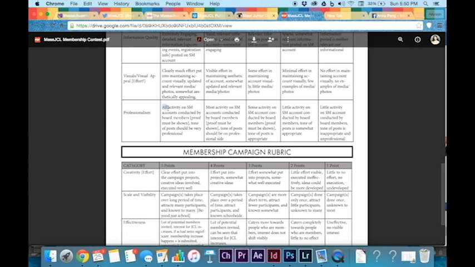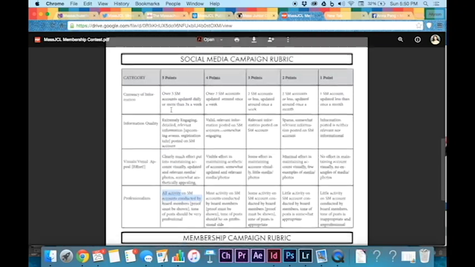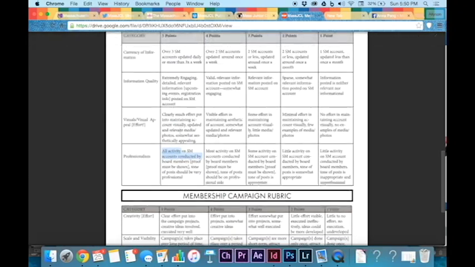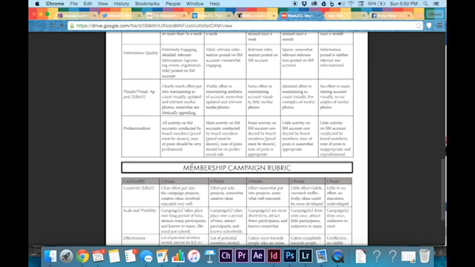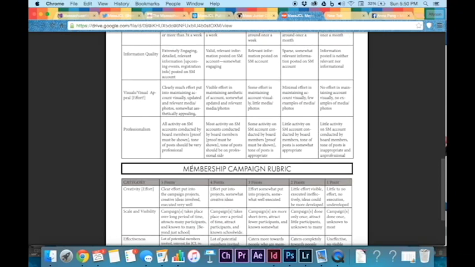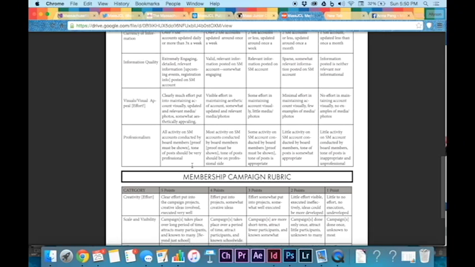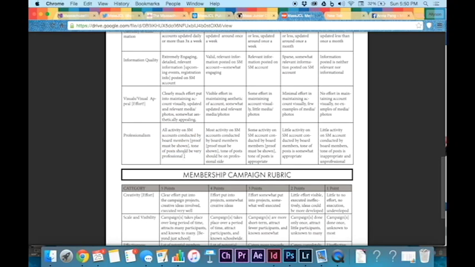So it says here, for 5 points in this category, all activity on the social media accounts should be conducted by board members. So they should all be conducted by your board members. If your club doesn't have an official board, it should be conducted by people who are somewhat responsible, especially on social media. And the tone of the posts you should try to keep professional.